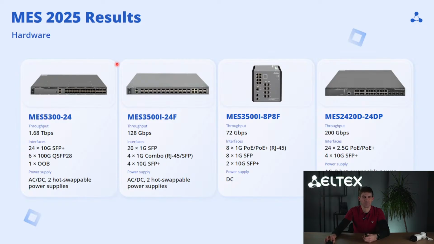As far as the hardware goes, in the switches lineup, we have sort of one of each released in 2025. I'll start with the data center model, MES 530024. This one is more of a provider level aggregation device or data center level top of rack unit. It has 24 10G fiber interfaces and quite a significant throughput of 1.68 terabits per second.